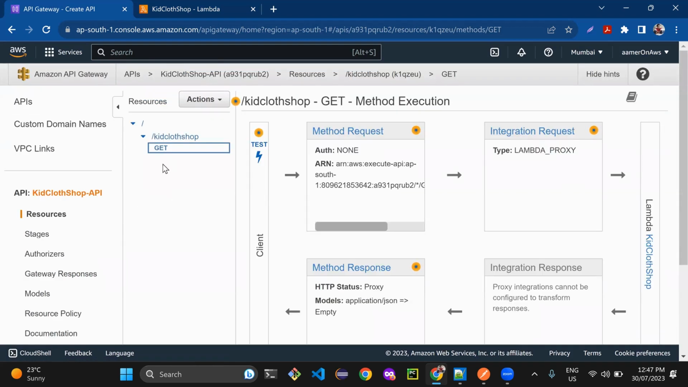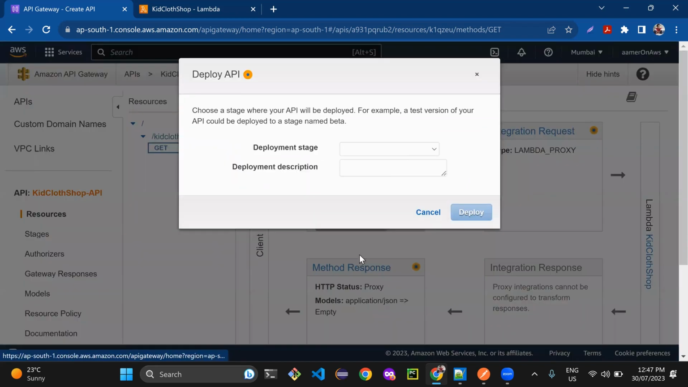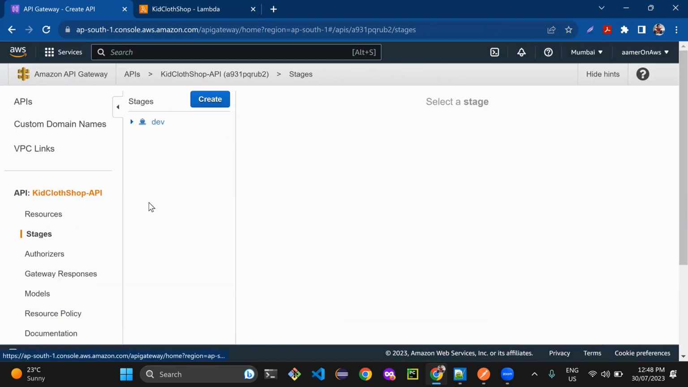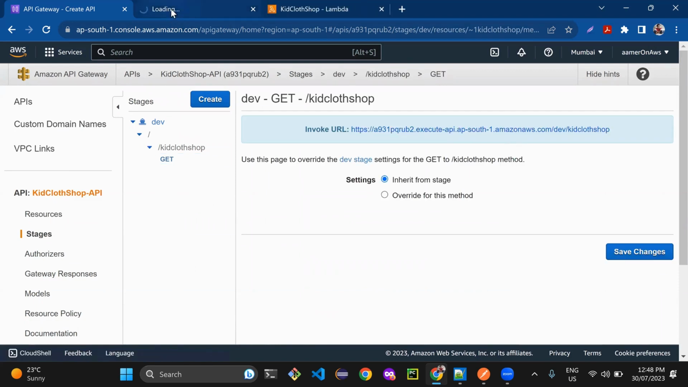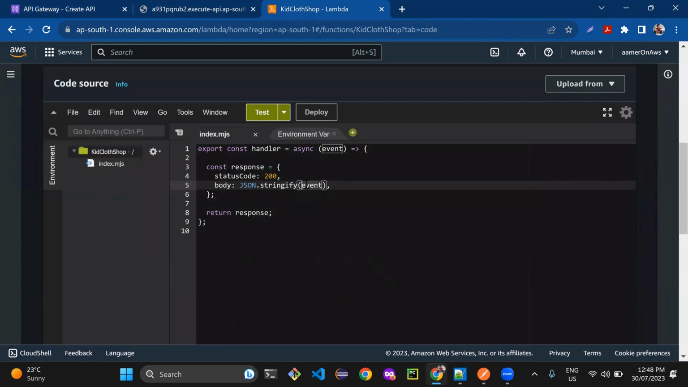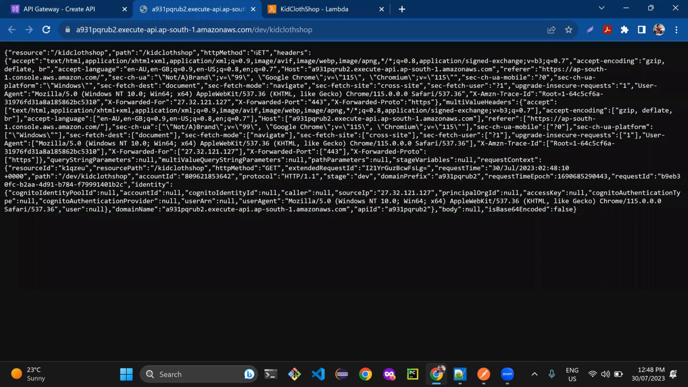Now we need to deploy the API for the first time to make it available as an endpoint. So create a stage, and once it is created, go to get, and this is the endpoint. This is the REST API, right? So when I hit get, the HTTP method will be get, and the Lambda function sends back the event, which will have what we sent from API Gateway. Let's have a look. So we sent an HTTP get.